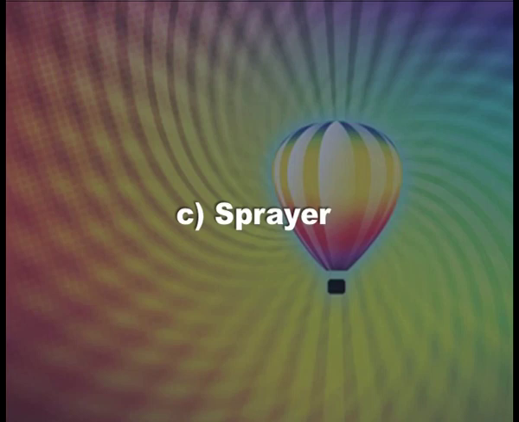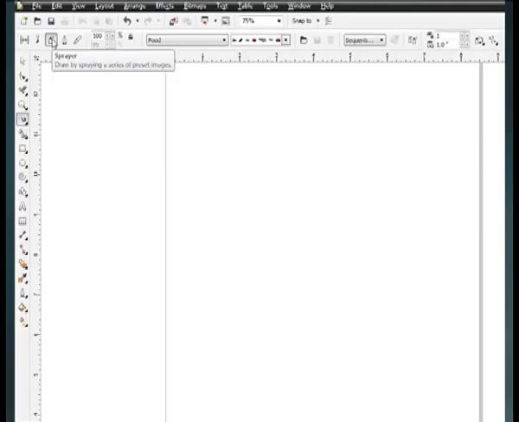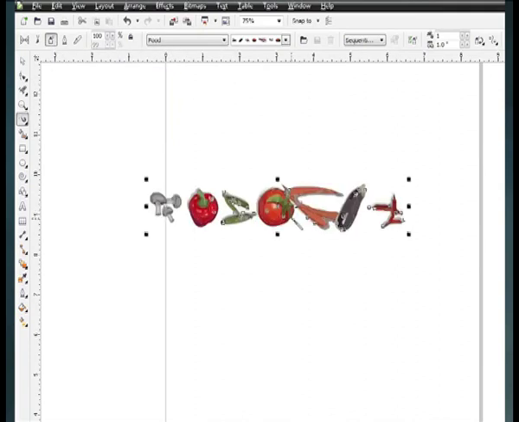C. Sprayer. Another very interesting and useful option in this tool set is the sprayer, which is helpful for those who want to use some ready-to-pick drawings. To use this tool, select it first. Click and drag to create a line or curve on the pasteboard. You will see that it will spray a series of preset images like food, plants, etc.